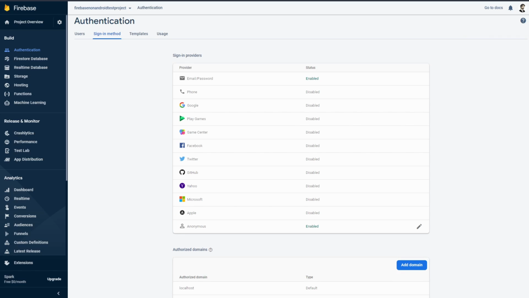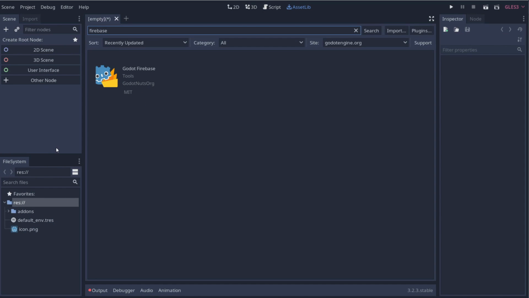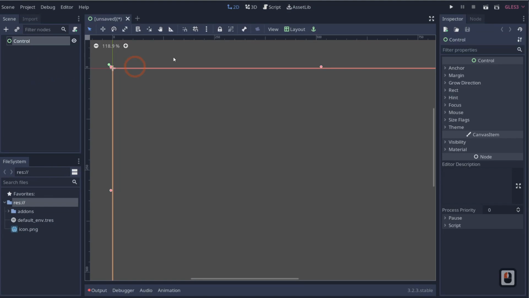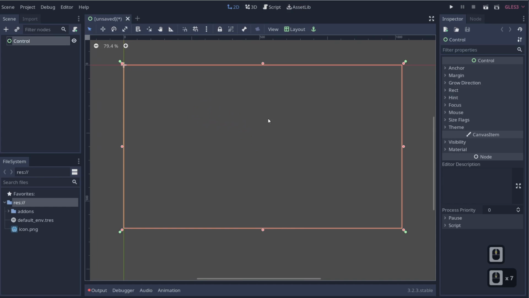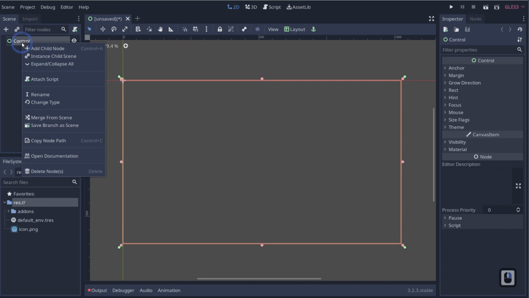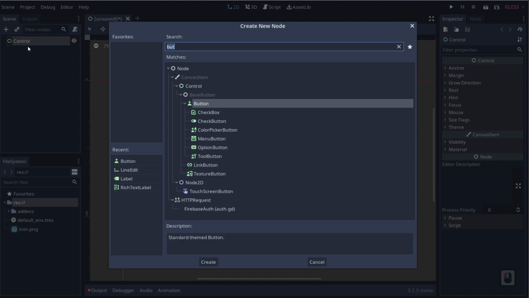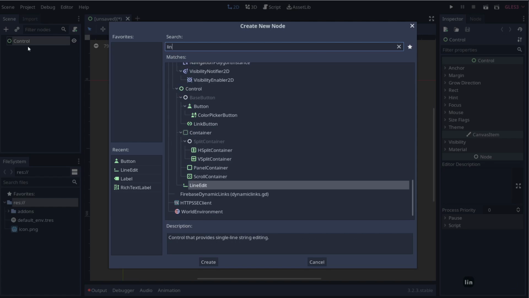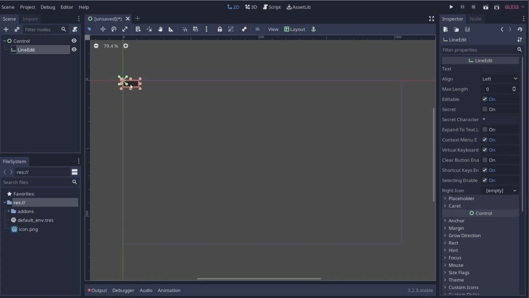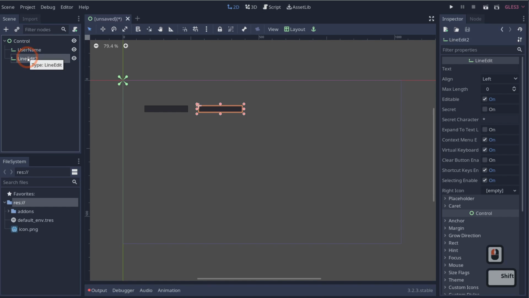So now let's go back to Godot. So if we open up Godot, the first thing that we're going to do is we're going to create a user interface. So you'll see a user interface control has popped up. And then we're going to right click here, add in a child node. We're going to add in a line edit. Awesome. So we'll drag this out, put this right here. We're going to duplicate that with Control D and drag this over. We're going to call this username and password.